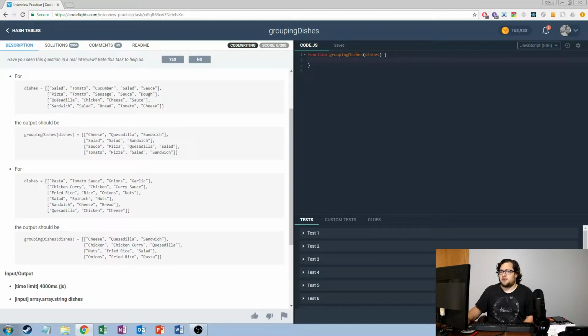We've got a salad, pizza, quesadilla, and sandwich, each with their respective ingredients behind it: tomato, cucumber, salad, sauce. And the output should be this. So we're going to end up with the ingredient cheese. We've got 4 ingredients: salad, sauce, and tomato with the different dishes.